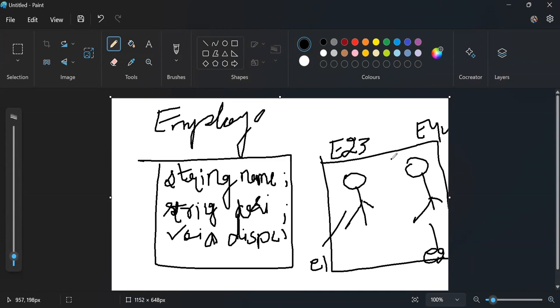So that's how each of these is called an instance variable, because these objects are called instances. These instances will have their own copies of these variables. There will be a name for this one and a designation for this one. Similarly, there will be a name and a designation for this employee, because these two are instance variables. Each of the instances that you create from this class will have its own copy of these variables.